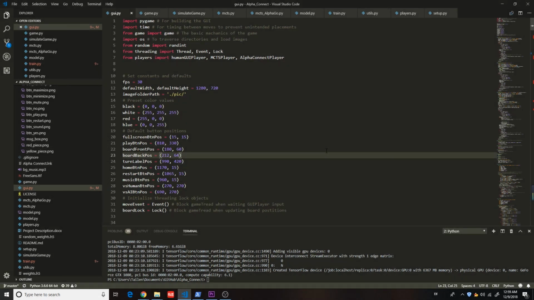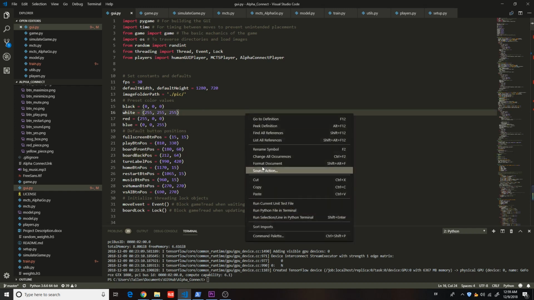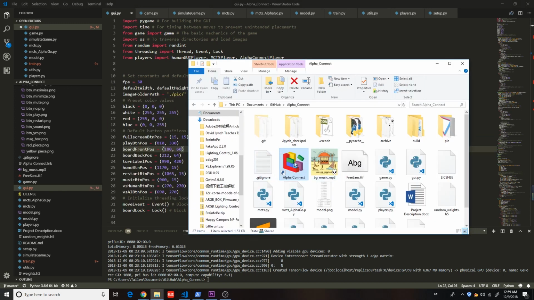Hi everyone, this is my 15.112 final project. The name is AlphaConnect, and it's two parts, Connect 4 and AlphaGo. You see, AlphaConnect. Well, the first part, let's check it out. Connect 4.